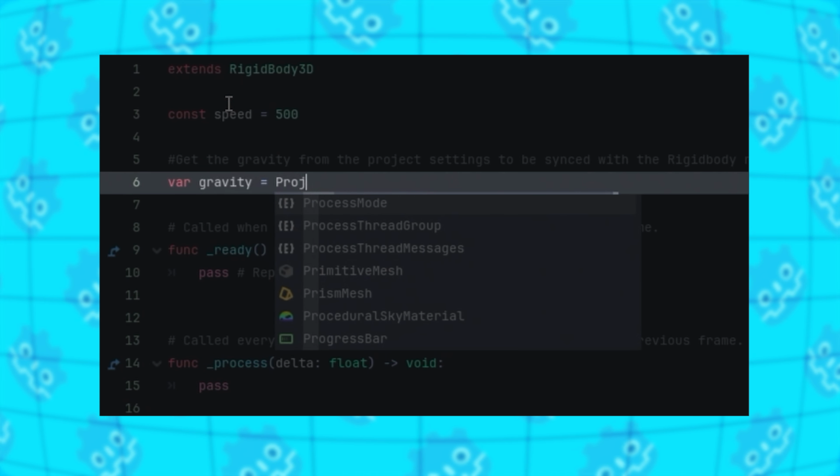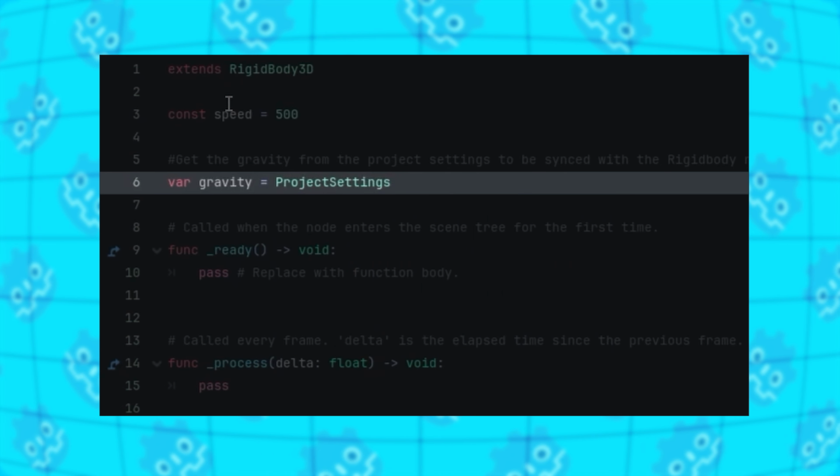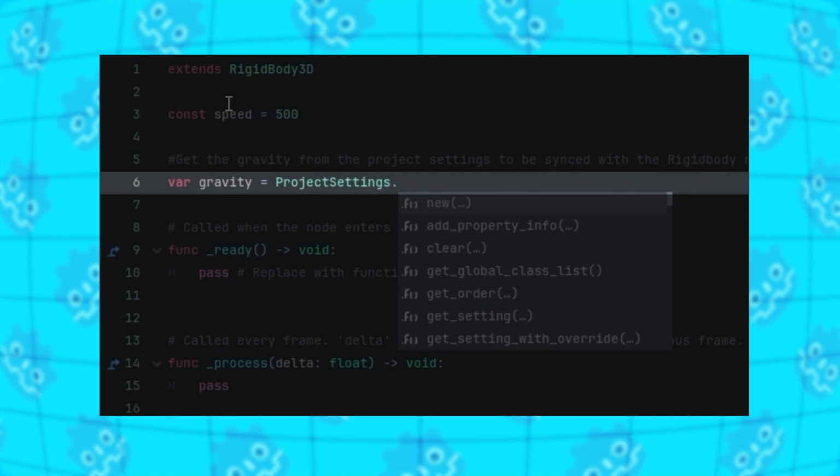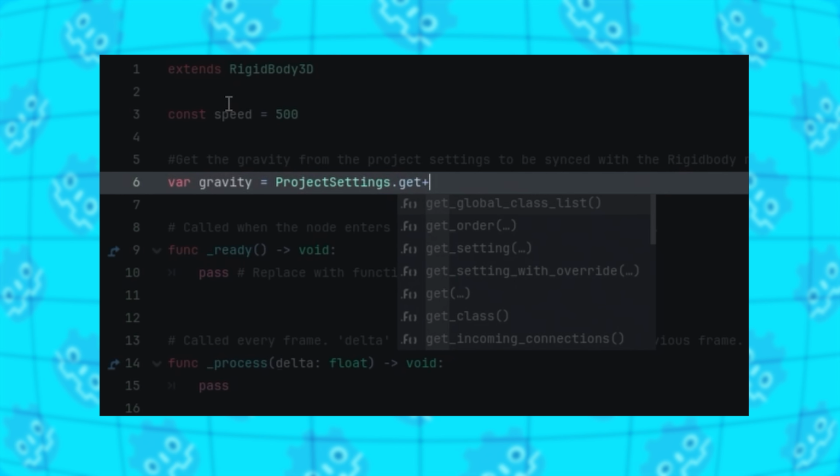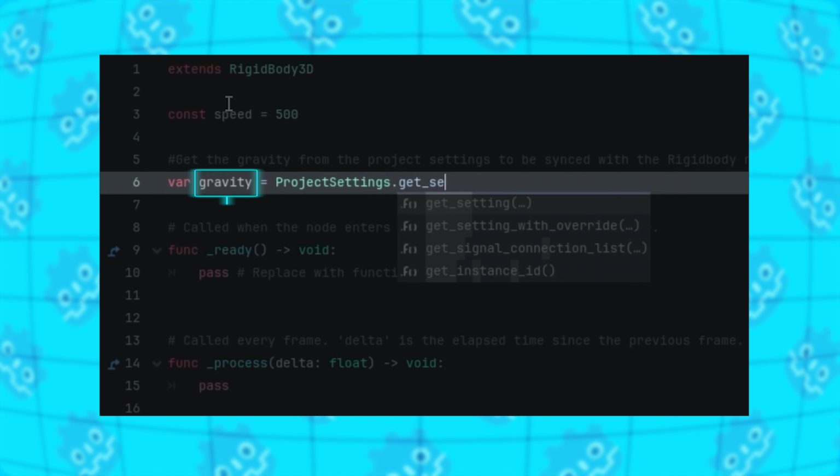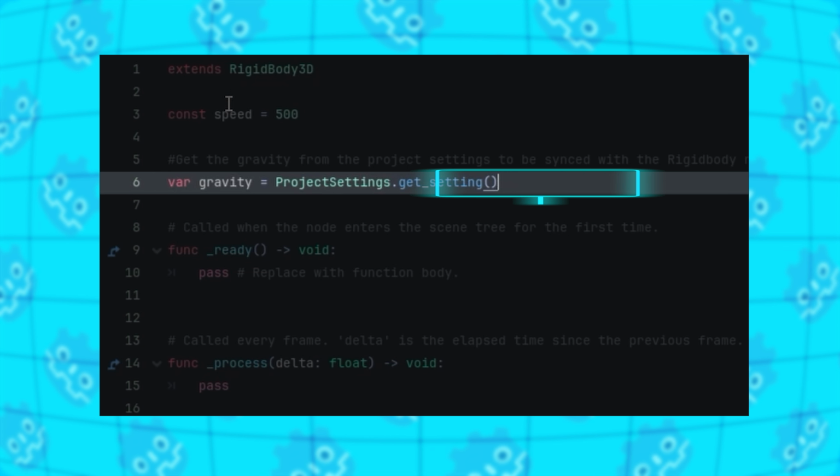These variables can be assigned both outside of a function at the top of the script and inside of a function. When assigning a variable within a function though, you can only reference that variable within that function. Create the variable gravity and assign it project settings, get settings, then default gravity.